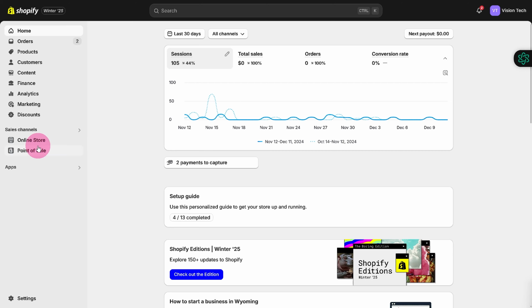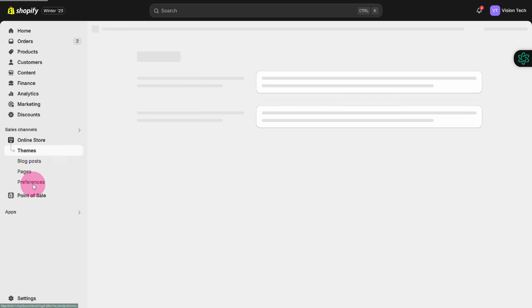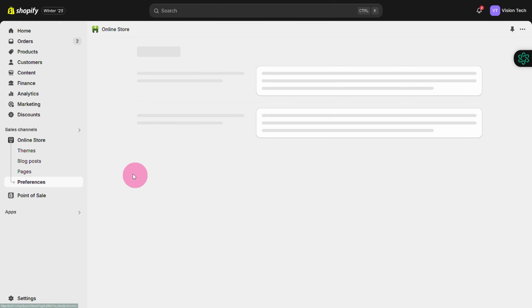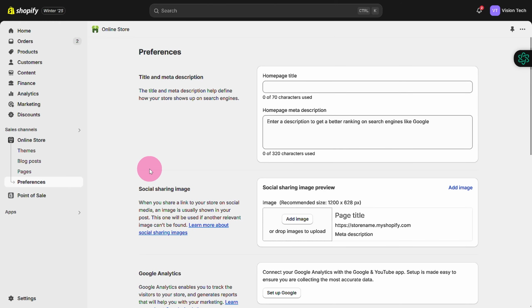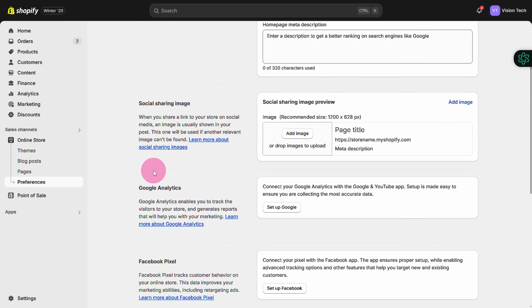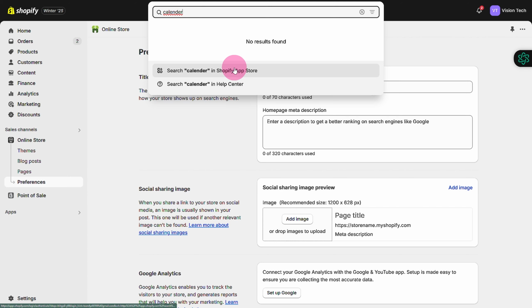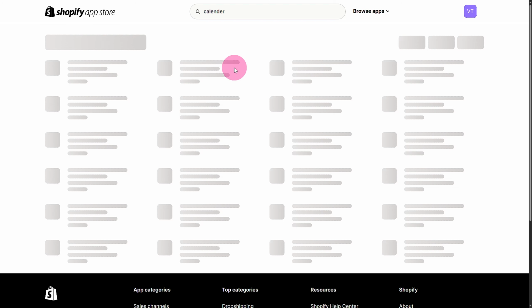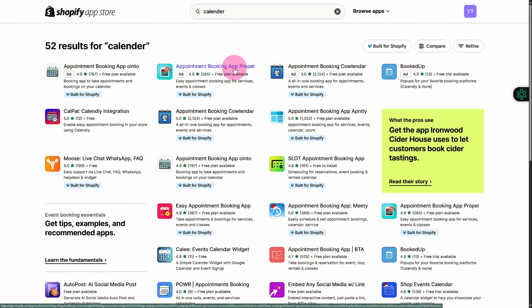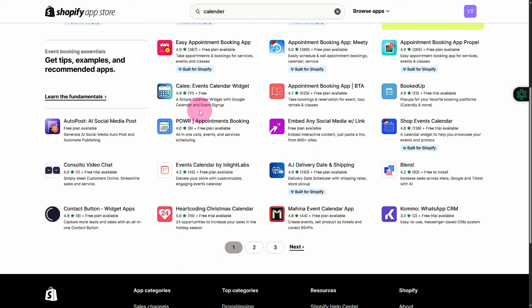So if you head over to your online store, then to preferences, you will be able to see that we have various integrations or different preferences in here, but we cannot see Google Calendar. So you can search in here for calendar on top, just like that, and search that in your app store, and we are directed towards our app store. You can see we have various calendars in here, but we still cannot see Google Calendar.